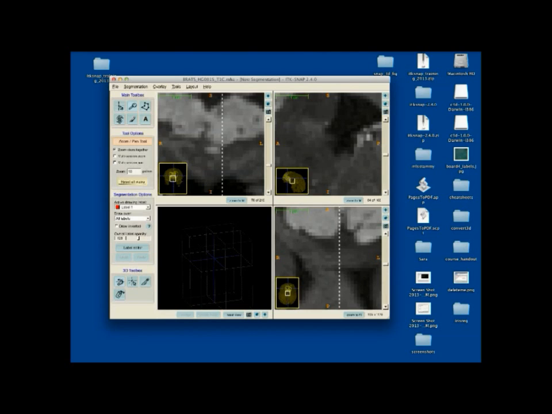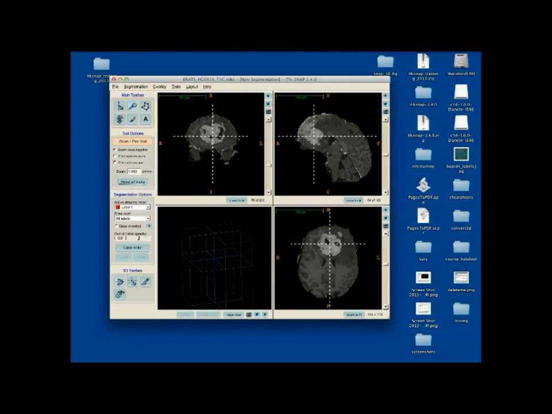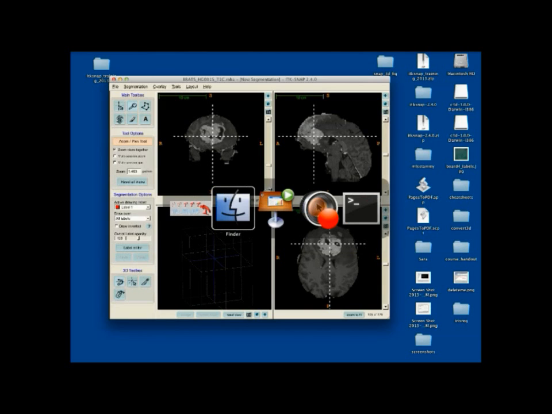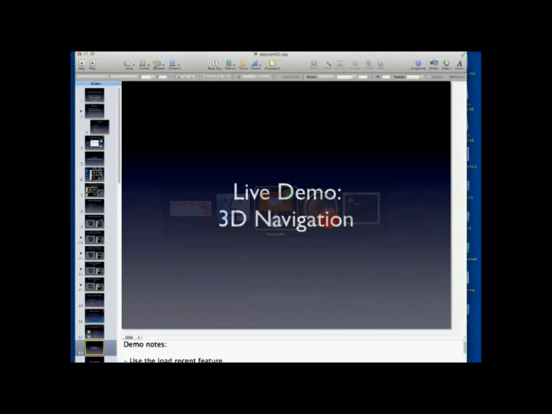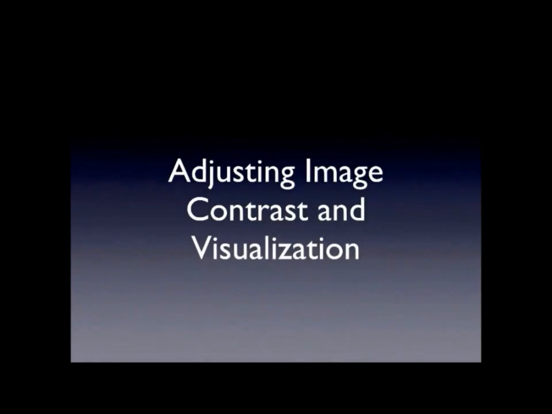Okay, and then there's also a button to reset all views here. Reset all views. Okay, and we'll have a chance to experiment with these different zoom options later on.